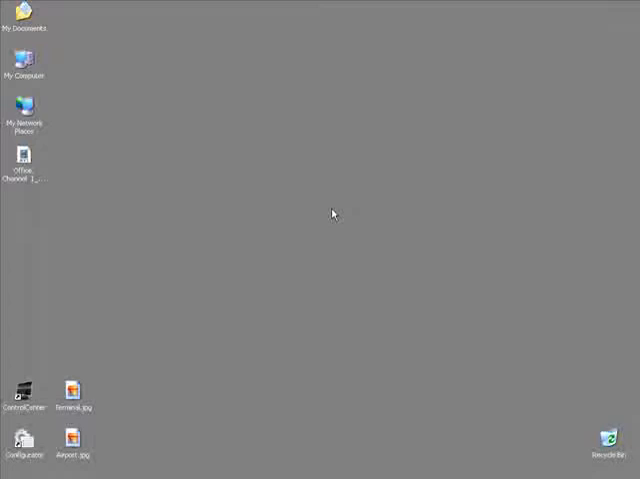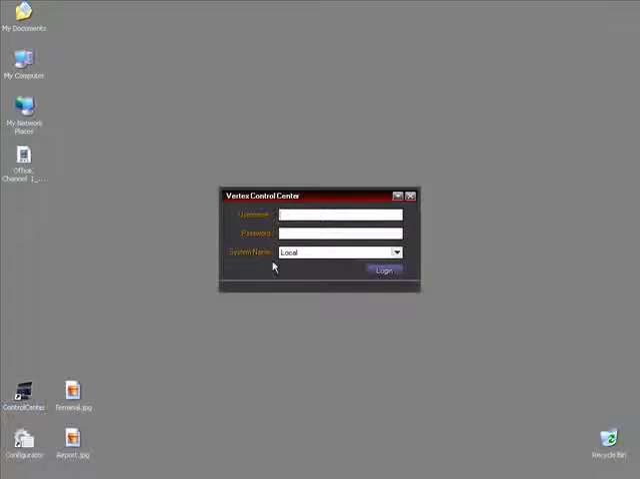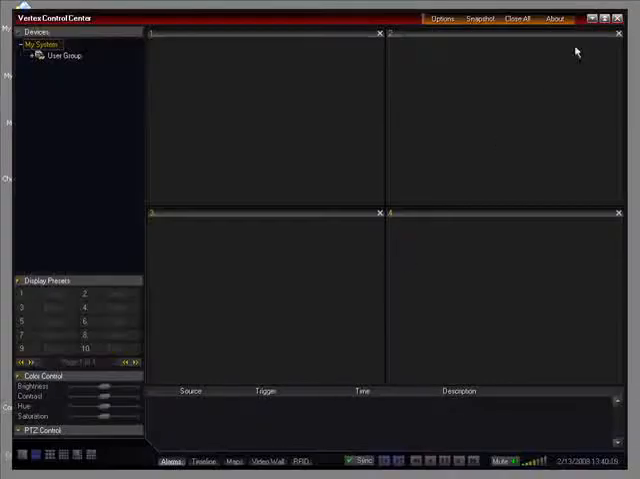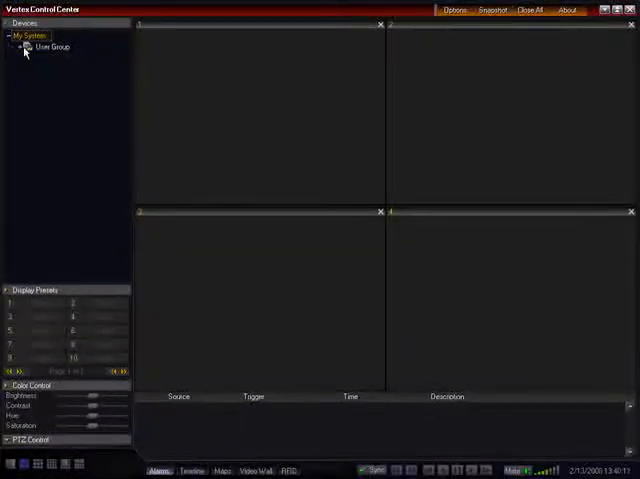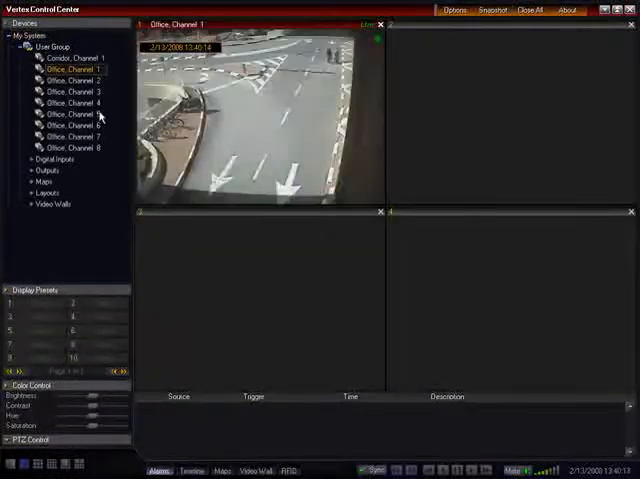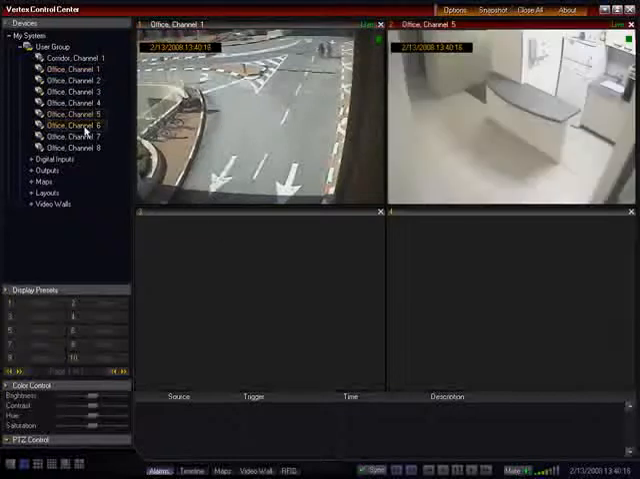The Verex networked video management and recording system is suitable for medium to large-scale video surveillance sites. To log in, enter the username and password provided by the system administrator. To open a video channel in a player, drag and drop the specific channel or double-click on it.